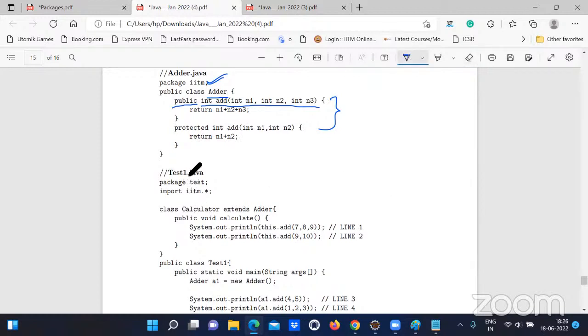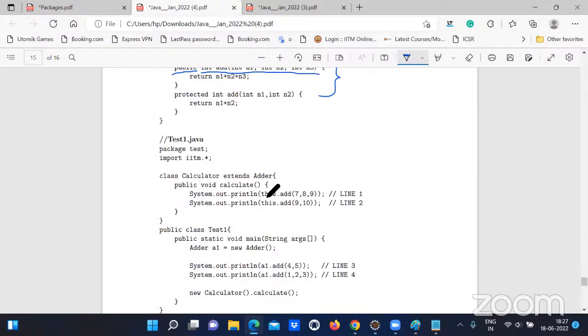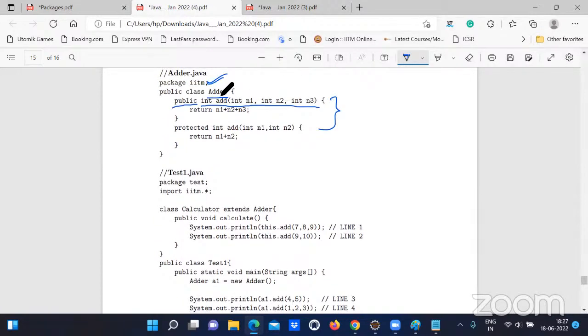Now here Test1 is the class which is defined in the test package. Now here it is importing IATM.*. So the adder class, which is present in IATM, is going to be imported here. Now class Calculator extends the adder class. So now public void calculate: System.out.println of this.add of 7, 8, 9.